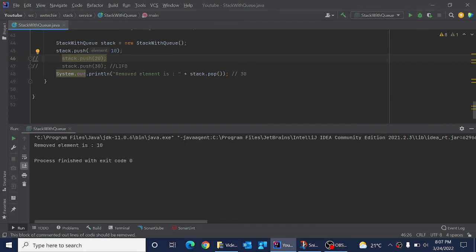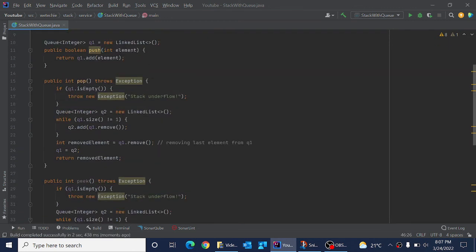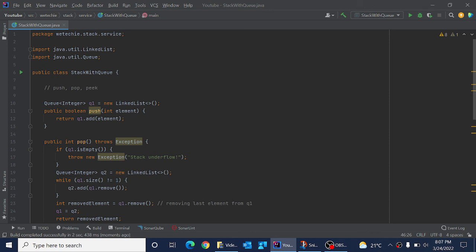See this, the popped removed element is 10. So the implementation of stack by using queue is working fine.